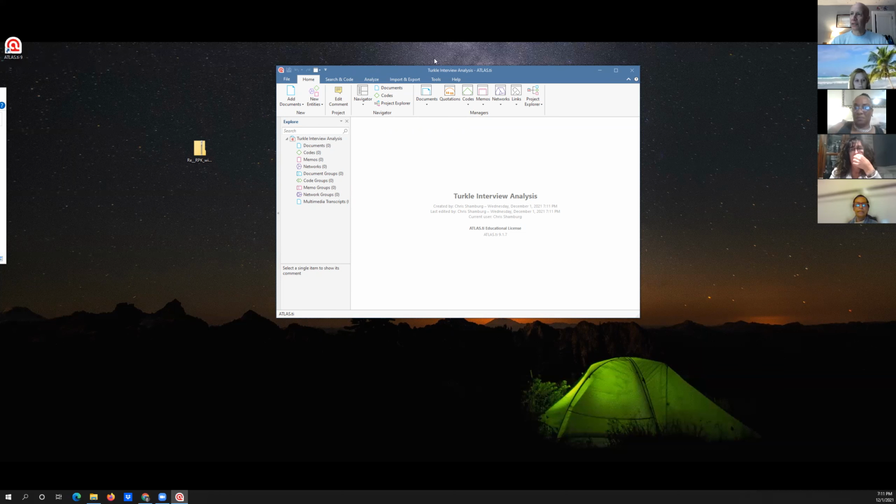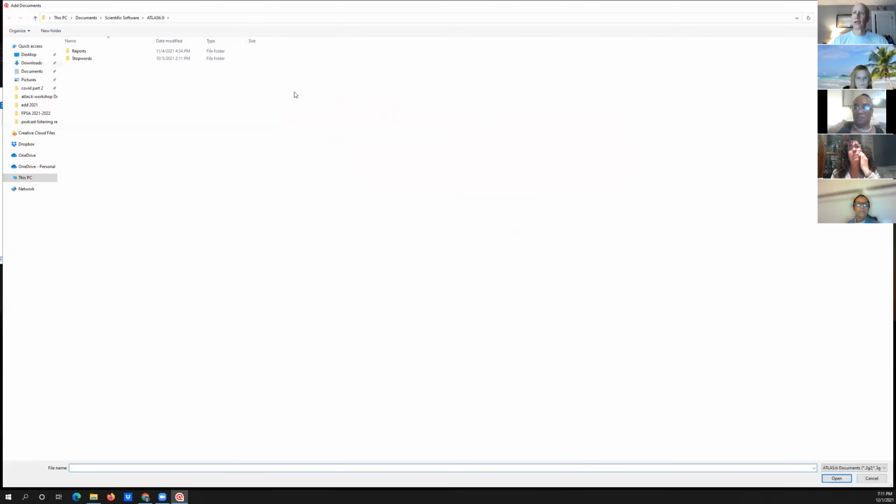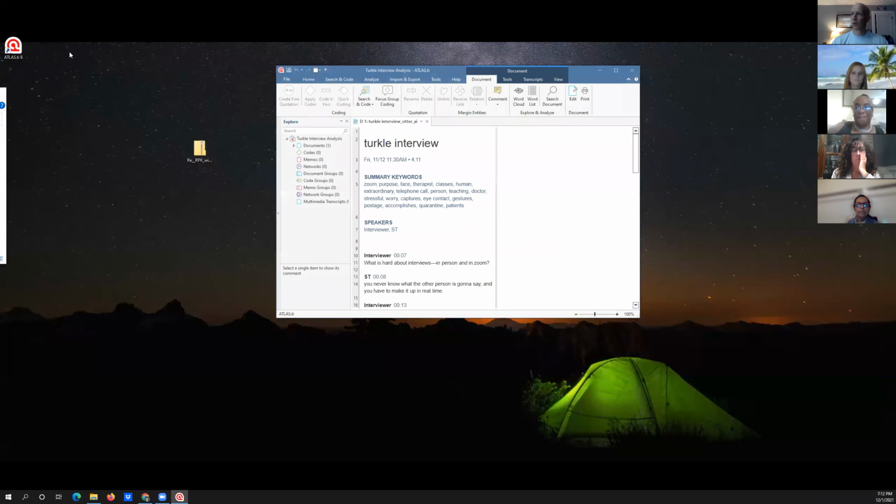So you can get an idea of how to go deep and how to go broad. The first thing I'm going to do is add a document. Again, of the 4 entities I'm going to be referring to, you just have to worry about the first 2, documents and codes. Documents, codes, memos, and quotations are the 4 building blocks. So we're going to add a document. That's what we're going to start with. Let's see if I can find one here. Turkle interview. That's okay. So it imports it in.